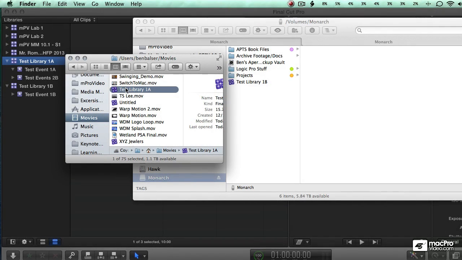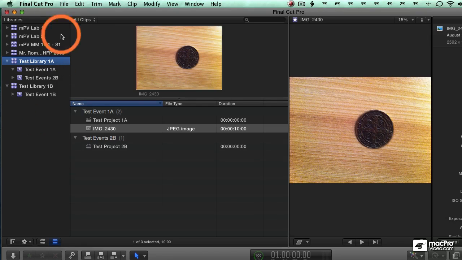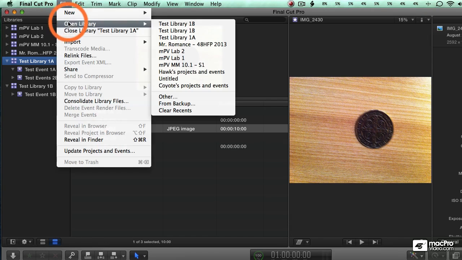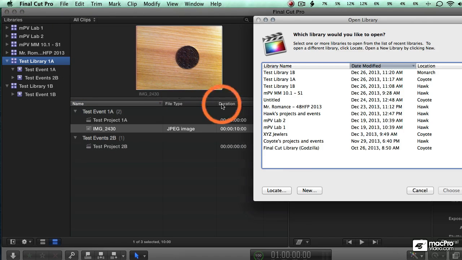To move libraries, you do not have to quit Final Cut. Just go to the Finder. Copy them from one drive to another. Then back in Final Cut, go to the File menu to Open Library, and if you don't see the library already listed, which you probably won't, select Other and locate the library to be loaded in the Final Cut.